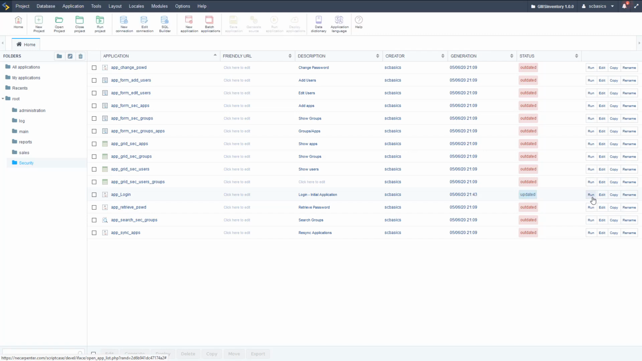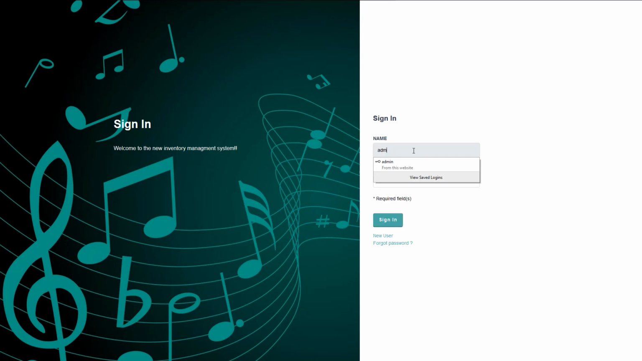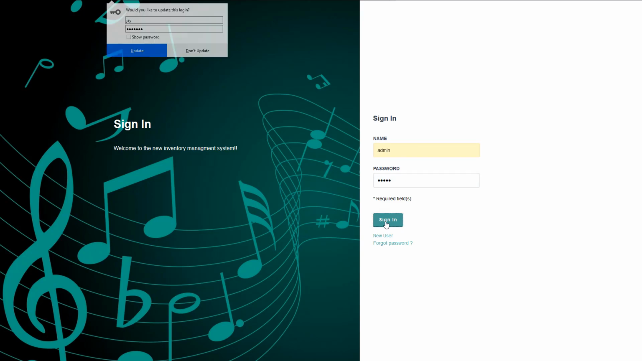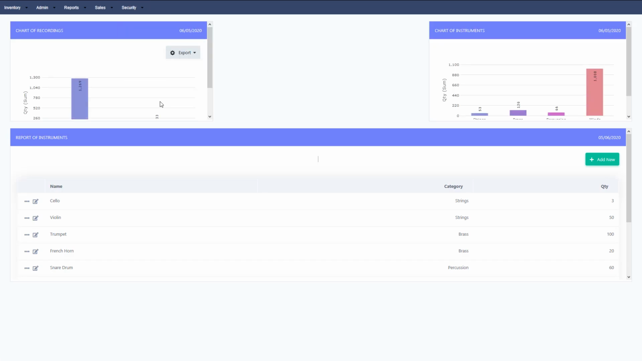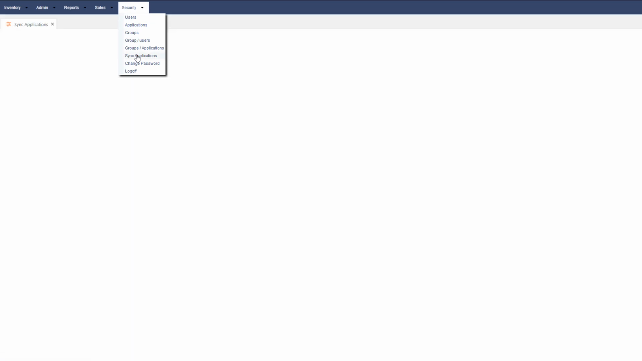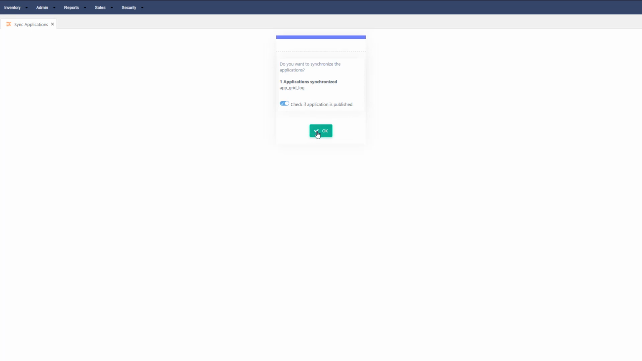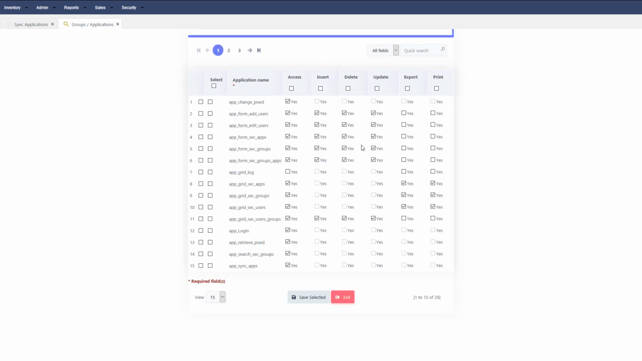Then we can click create, and it's going to create a new grid here in a log folder. So now let's run our login application here, and we can log in, and it's going to start logging any changes we make once we log in. Once we do that, we need to update our security module to include our log module. So we need to go up to our security folder and synchronize applications. We need to add that to our security module so that we can set permissions on that. And then we need to go to groups applications to allow our administrator to have access to that log module. So administrator group, but that's us.